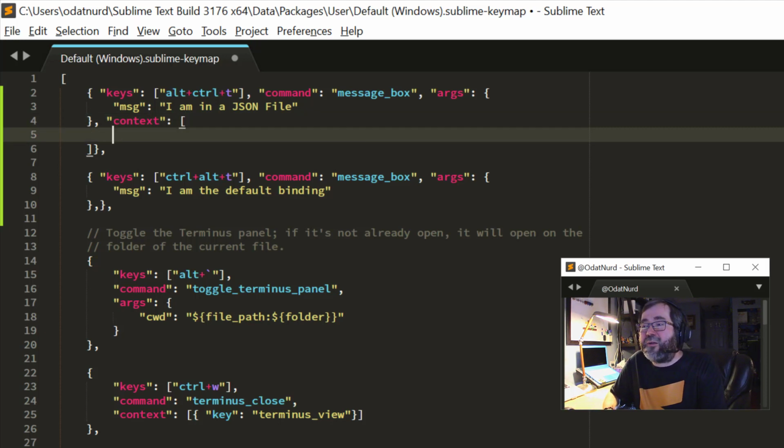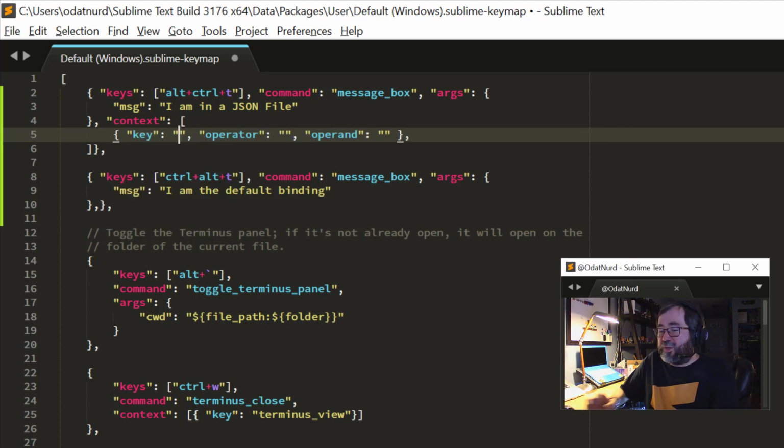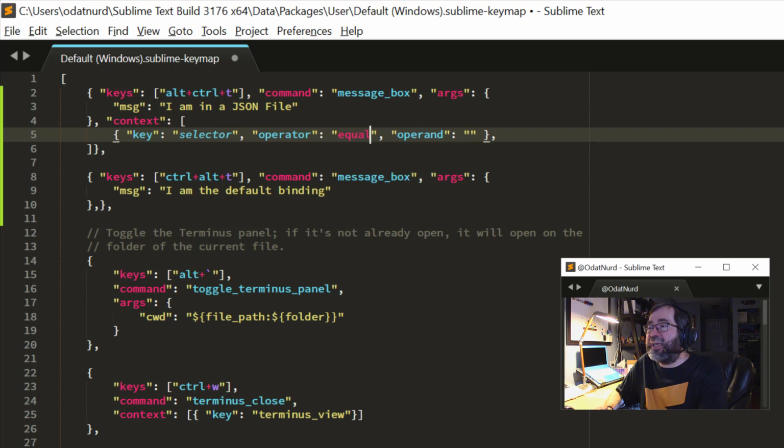And we can see here that our key binding has a key named context, and it's a list. It's going to be a list of those context objects that we would like Sublime to verify before this key binding becomes active. So the very first one we're going to use here is the selector key, because that's the one that is used to verify whether or not a particular file type is active. And what we're going to test is that this scope selector equals a specific value, and the scope that we're going to use is source.json.